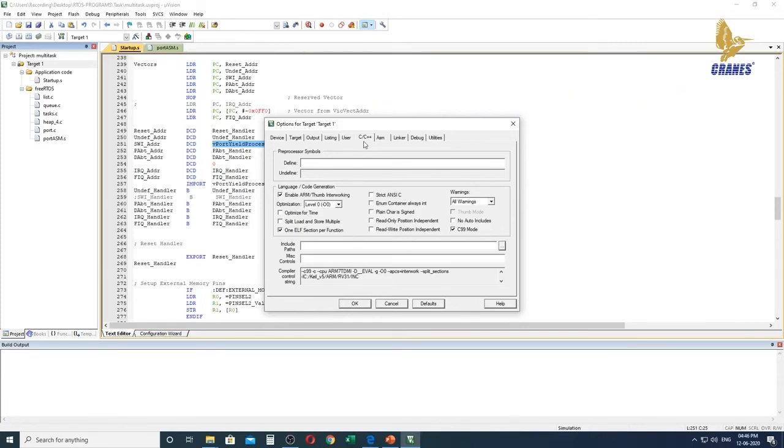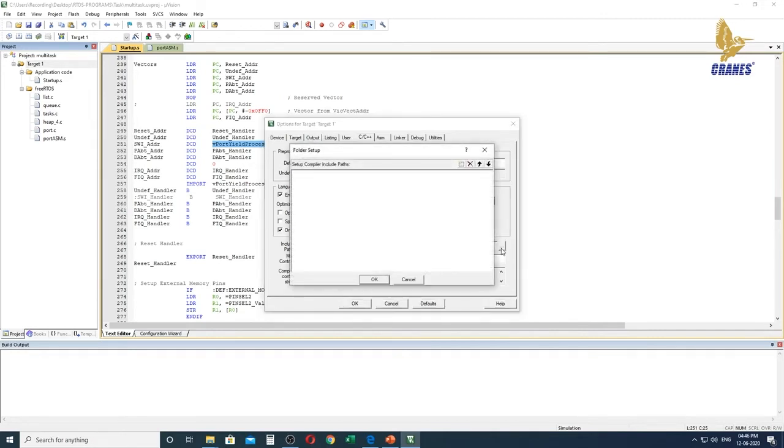Here under this C or C++ tab you will be having include paths. In the right corner you will be having a browse option, so you can click on that browse option. It will ask you to set up the folder. Here you can click on create, you can click on delete, or you can move up or move down the folders. As of now we are going to insert a new folder, so you click on that. Once you have clicked on that, again it will ask you to enter the path. Either you can type out the path where your file is present, or you can click on browse.